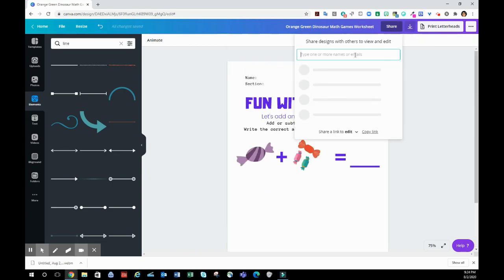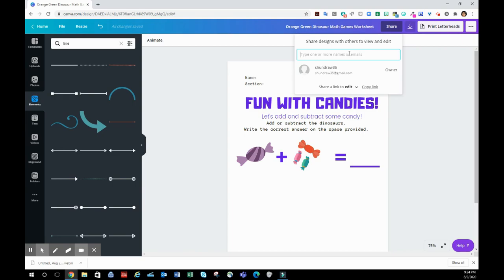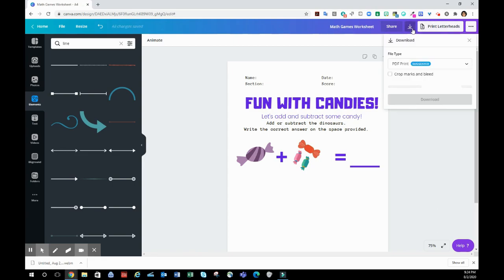And you can share with a coworker or an additional teacher. You can collaborate by just entering their email, and they can also work on this worksheet as well. So that's a great tool. You can rename the worksheet here to a different name. You can also print the worksheet as well as there's different options of downloading it.